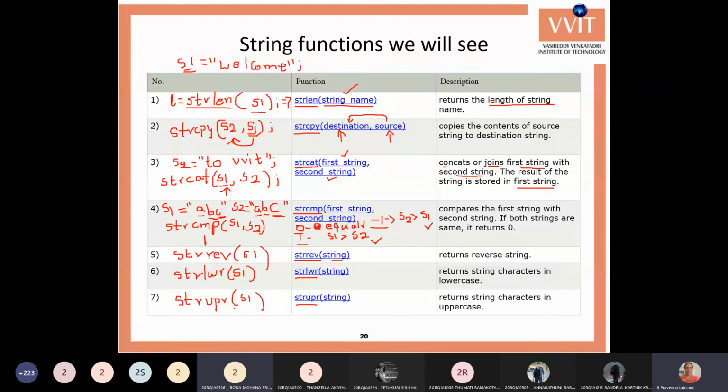Okay, all of you note down these all functions. Then we'll go for the example with these library functions. So, use all the library functions and try the example.